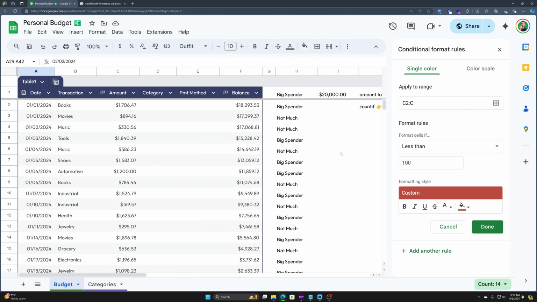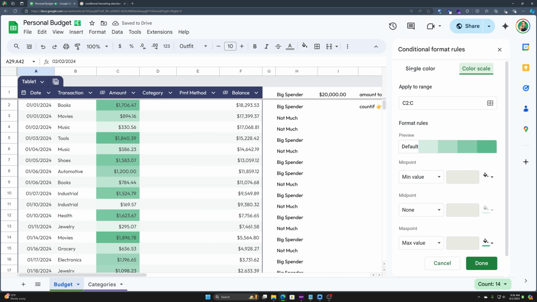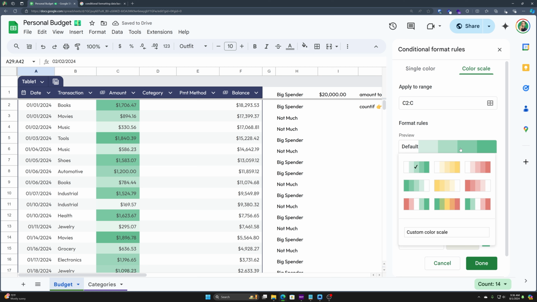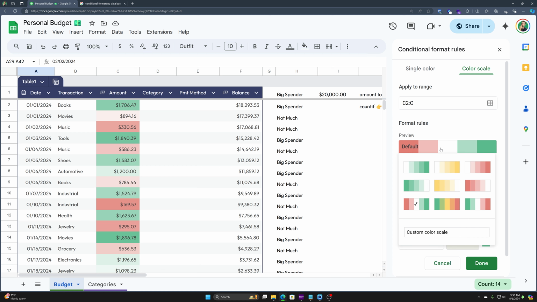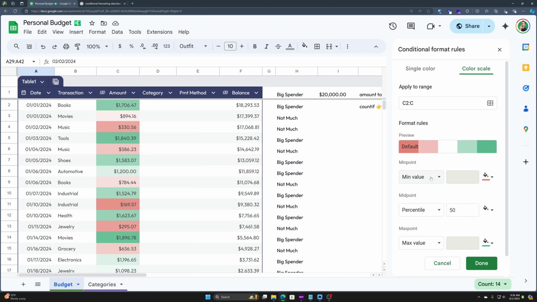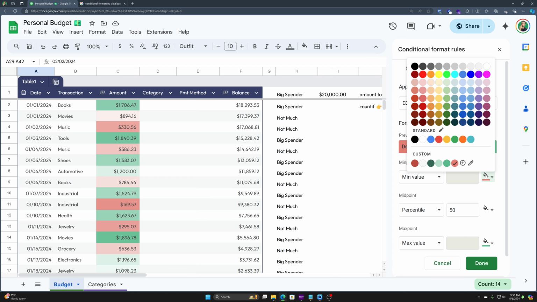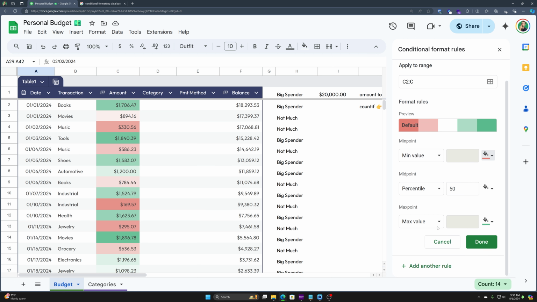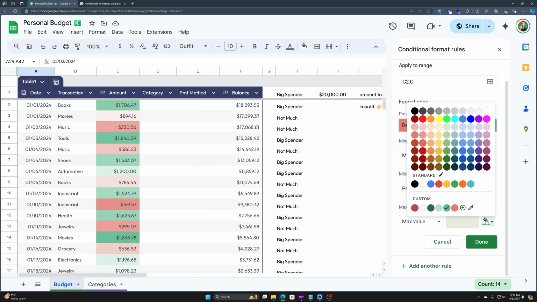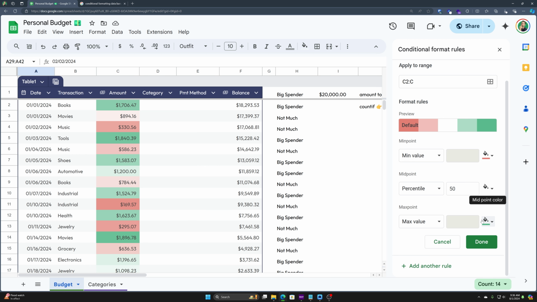Well, what if we wanted to do several things at once? That's where color scale comes into play. So now we have not a single color, but clicking here, we have a color scale. And it's got a default value. You can change it, like red to green. You can use a custom color scale, whatever you want to do there. We're just going to leave it on this default one. And we're going to say the min point, so the minimum value, it's going to be this red. The percentile, the midpoint, is going to be 50%. And the max point is going to be in this color green. So it's going to go from red to white to green.